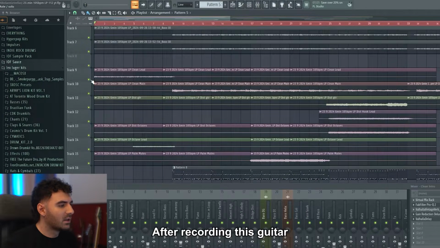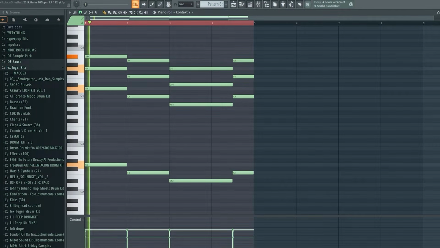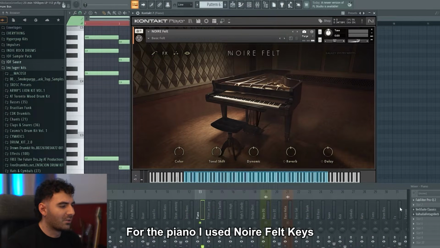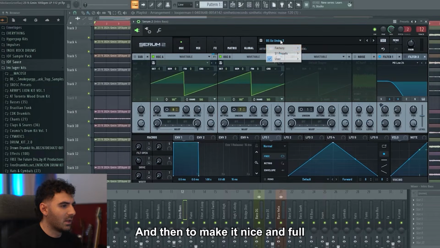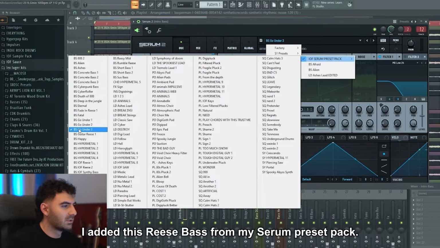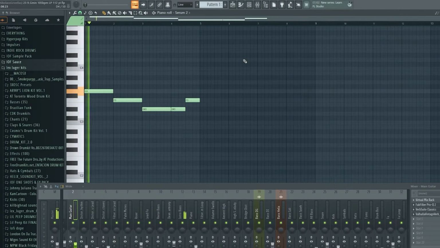After recording this guitar, I layered it with this piano. For the piano I used Noire felt keys and I just added a little bit more reverb and also this EQ right here. And then to make it nice and full I added this risset bass from my Serum preset pack.